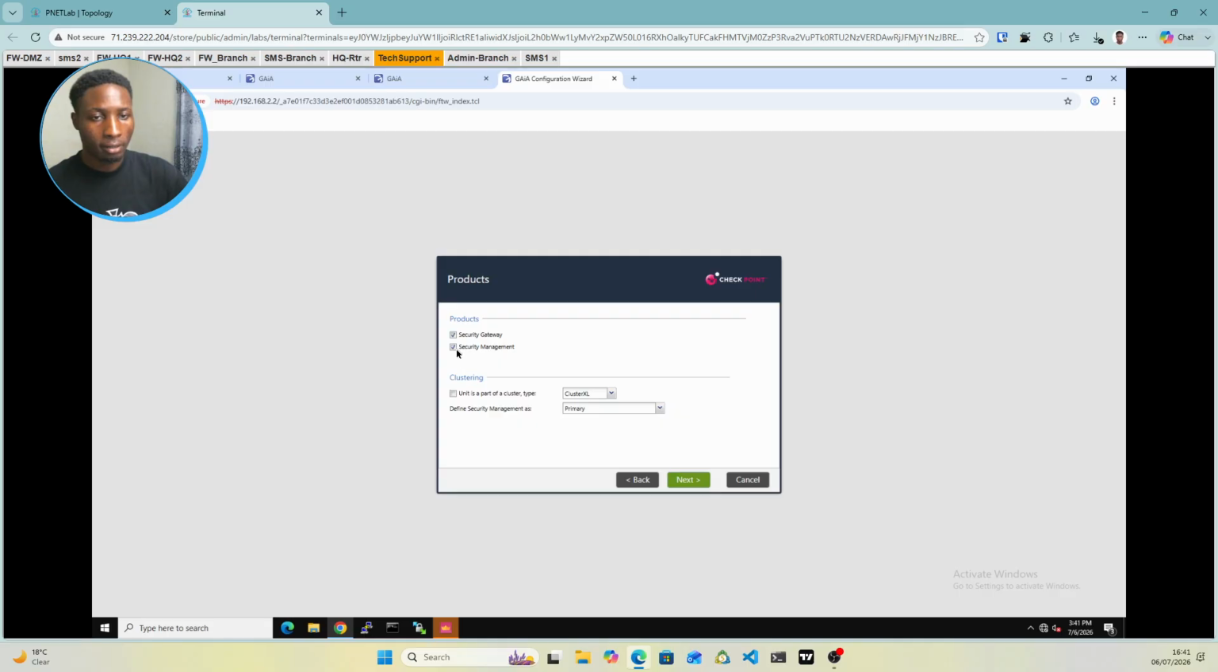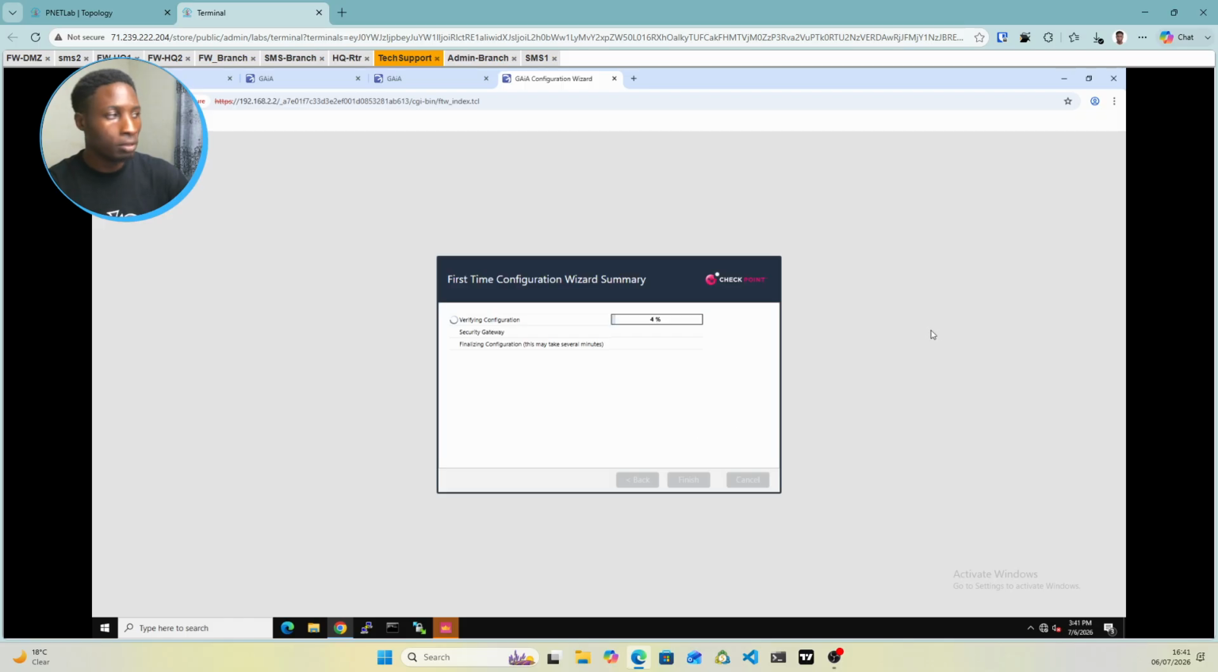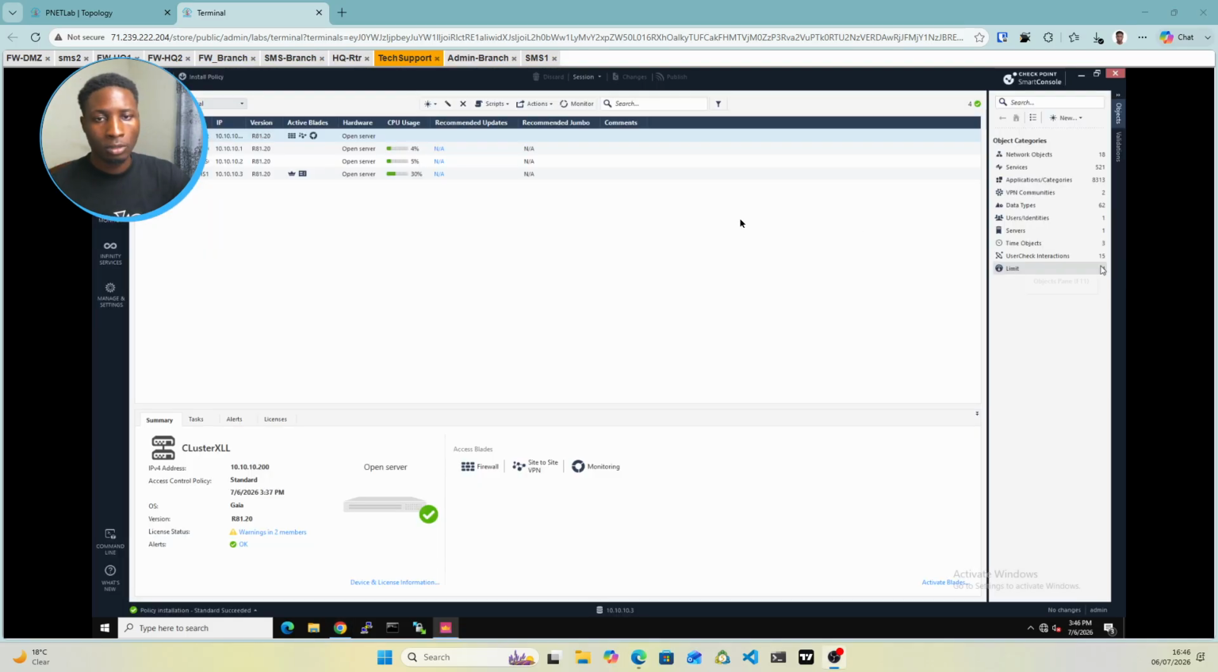Make sure you uncheck security management. We click next and we take next. We put the SIC key. After doing that, we hit next, finish, and wait for the installations to be done as well. So once the installation of the first time configuration wizard of our DMZ firewall is done, we are equally going to bring it here to be managed by this SMS here.